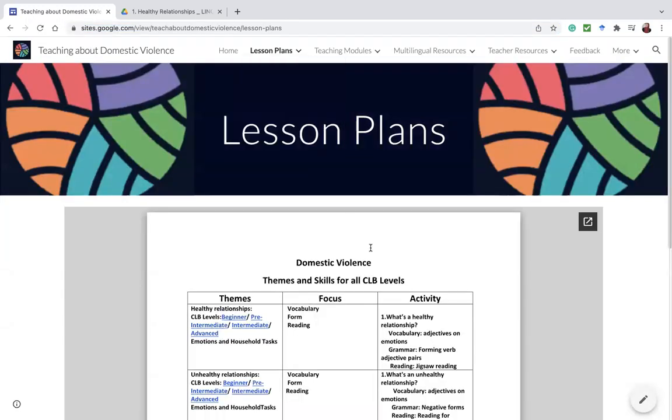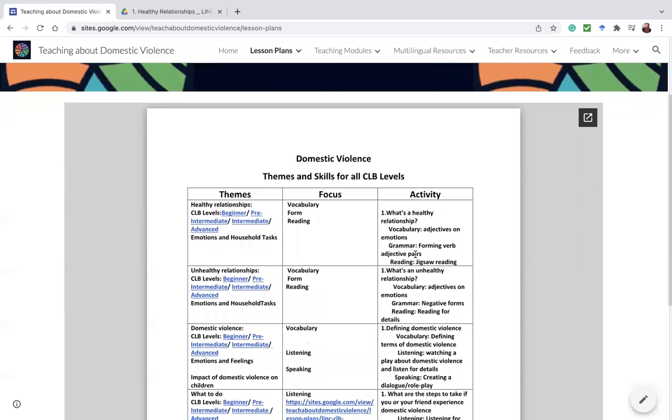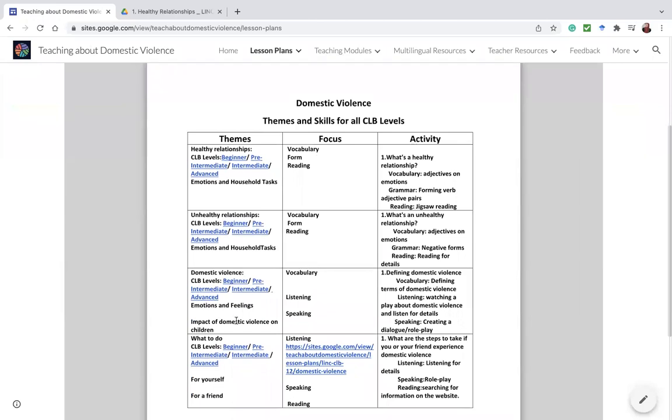When you click on lesson plans, you will find a table. This table consists of themes and the focuses and the activities that are provided for teachers to help them in their lesson plans about teaching about domestic violence. You could reach these different lesson plans through the themes: healthy relationships, unhealthy relationships, domestic violence, and what to do. You could see here that the levels that we provided are for beginners, pre-intermediate, intermediate, and advanced levels.